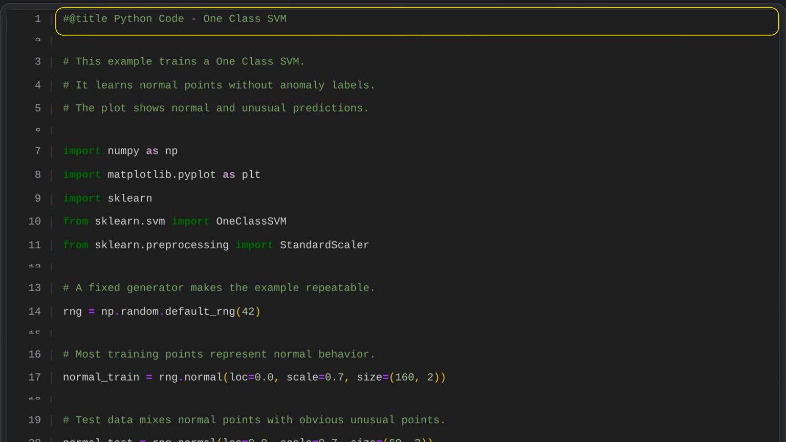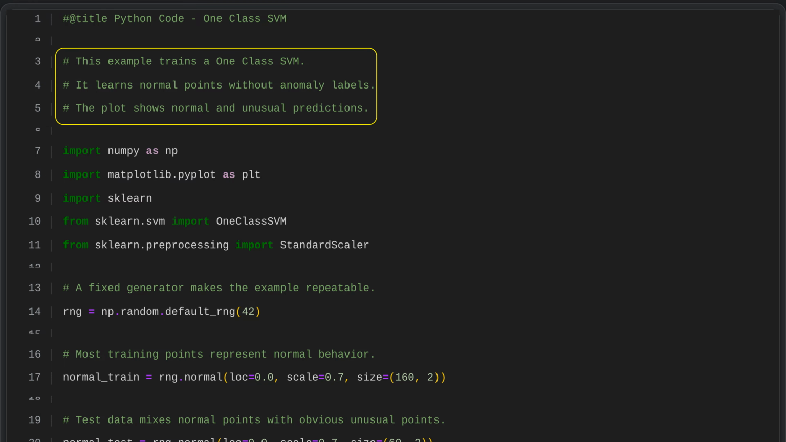Python code, 1 Class SVM. This example trains a 1 Class SVM to learn what normal data looks like without using anomaly labels. It then predicts which points appear normal and which seem unusual.